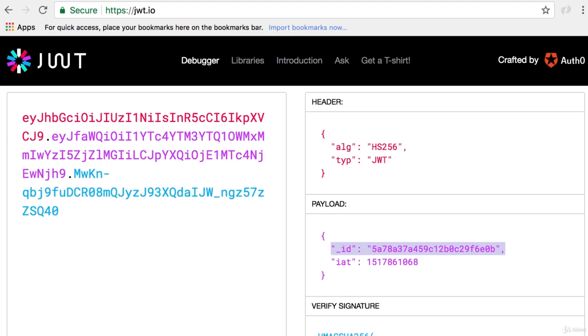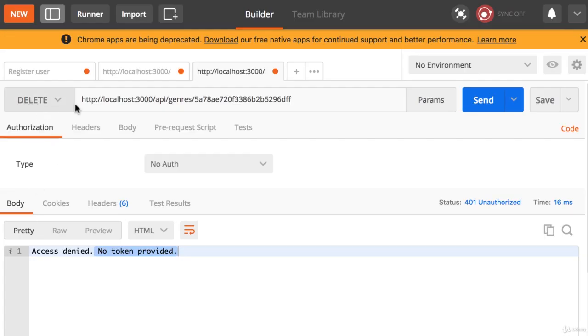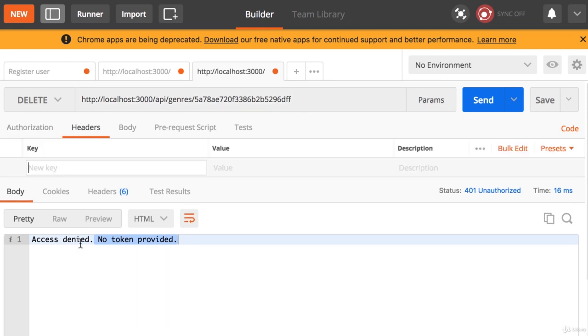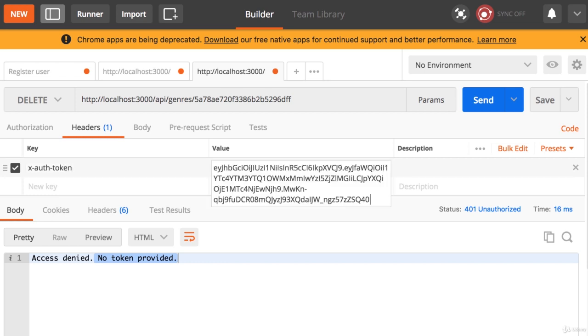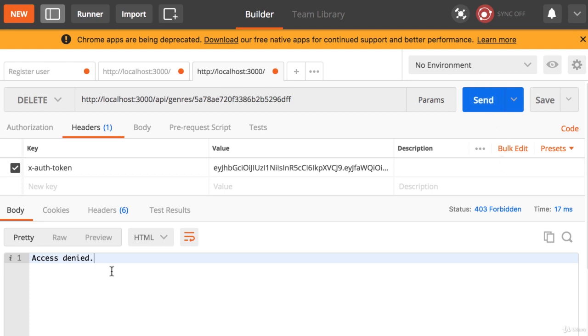Let's verify that. So here, when sending a delete request to this endpoint, first we need to set the header, X auth token, and set this value. Send. Okay, look, we got 403, which is forbidden, and the message is access denied.